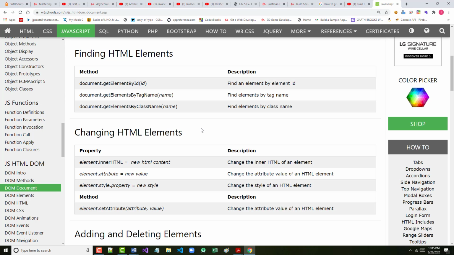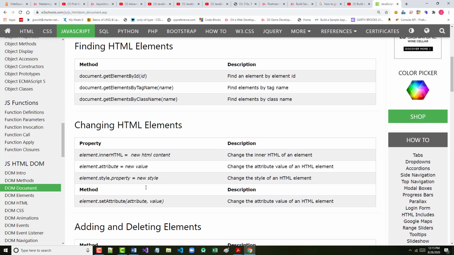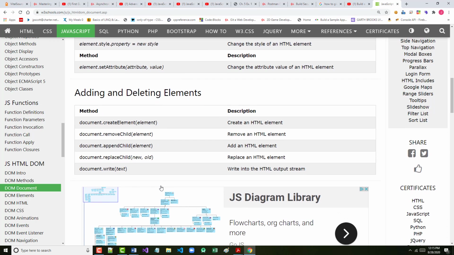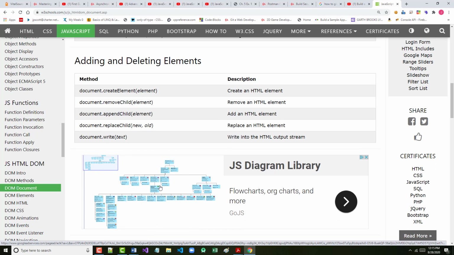So, all right. And again, right underneath the finding, that's how you change it. Next, adding and deleting elements. You can put something on a web page. You can either add something to a web page that wasn't there, or you can take stuff that was on a web page that might have been invisible and make it visible, type of an idea.